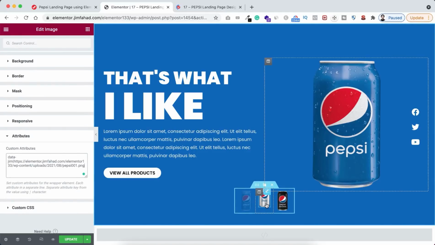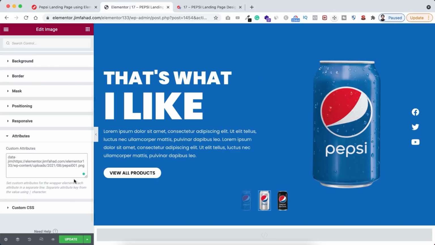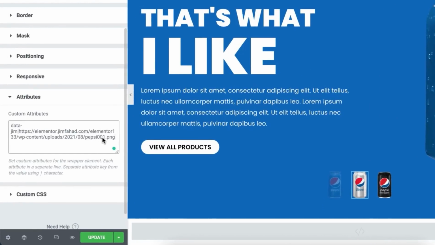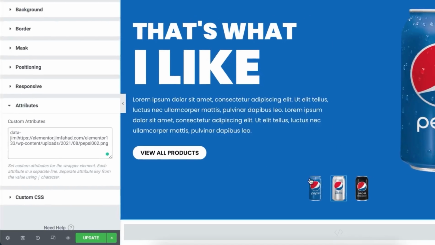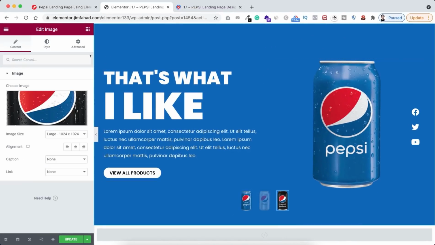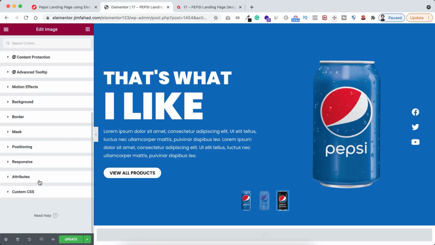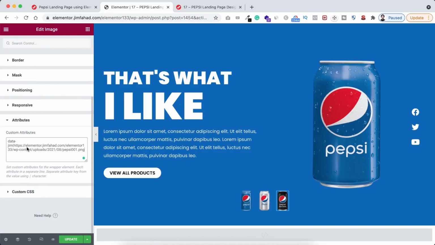As the second image URL is different, here instead of Pepsi 001, the second image name is 002. But if your image URL is different, just put your image URL in this place. Now I'm doing the same with the third one. Go under its Advanced tab, open the attributes, paste the snippet and put the third image URL here.